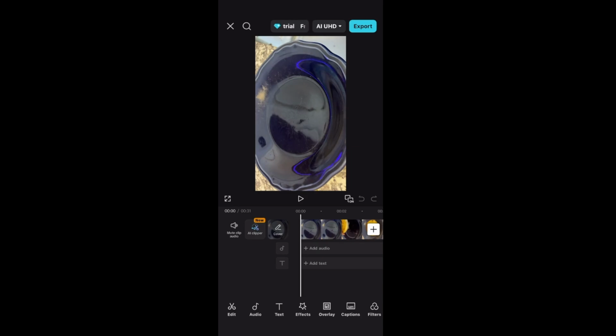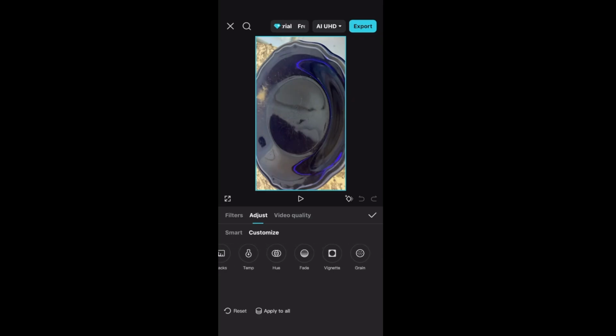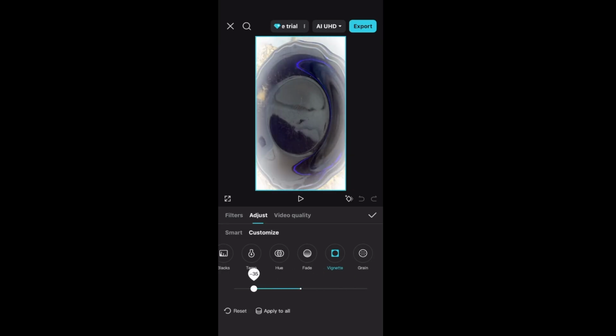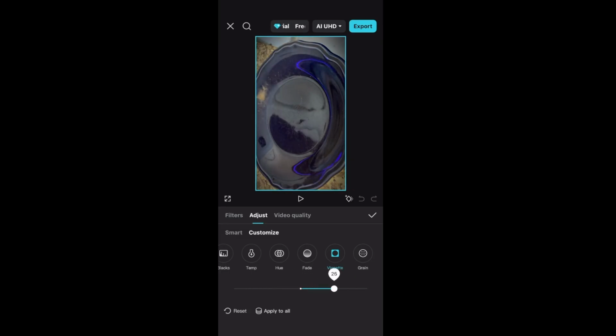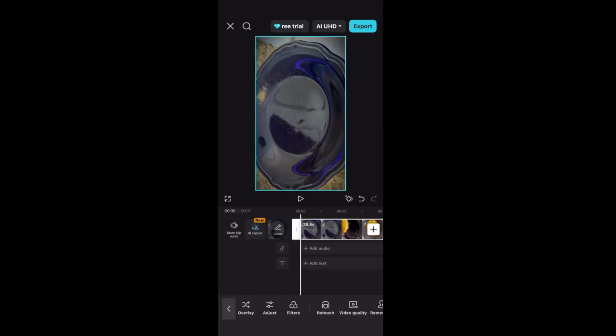But anyway, to do it, all you need to do is click on the video that you want to add the vignette to, scroll to the right there, hit Adjust, scroll all the way down to the end towards the right, and then click on the Vignette tab. Then you can use this scroller to add any vignette to your video. And then, yeah, that's pretty much it.